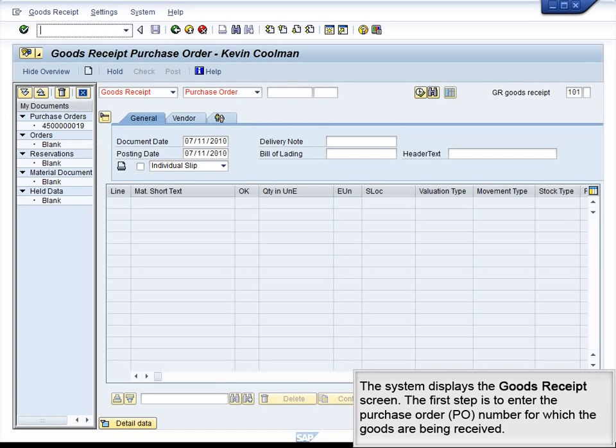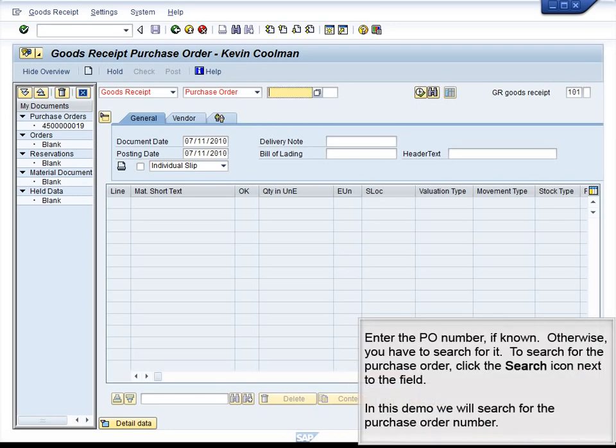The first step is to enter the purchase order (PO) number for which the goods are being received. Enter the PO number if known. Otherwise, you have to search for it. To search for the purchase order, click the search icon next to the field. In this demo, we will search for the purchase order number.